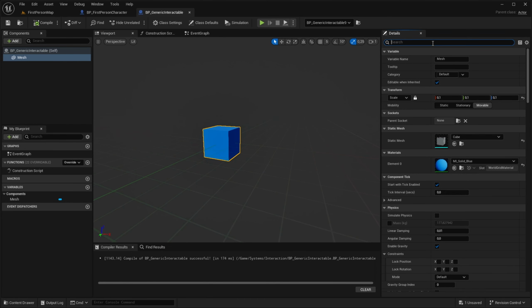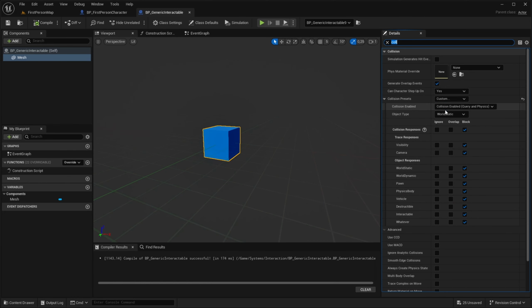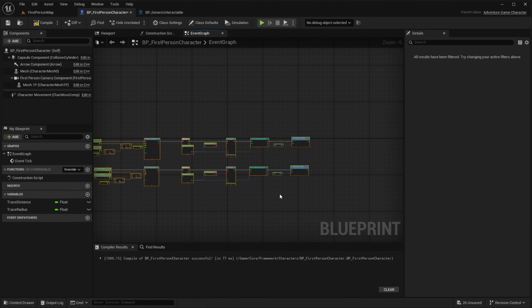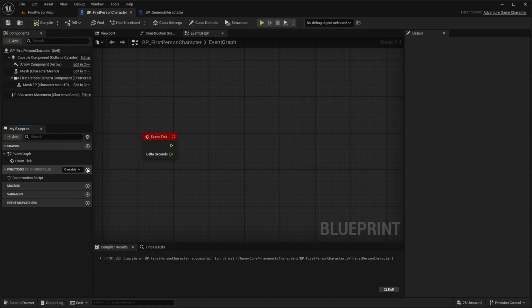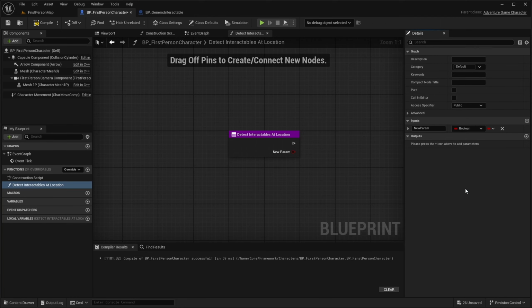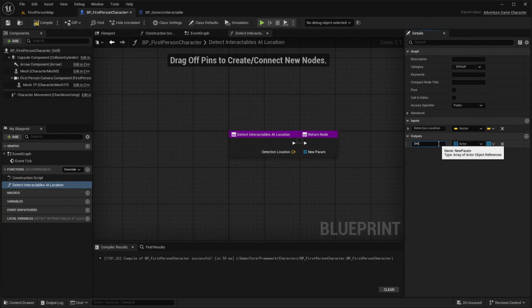We are going to change the collision settings of this mesh, and set the preset to custom. Then, in the object type, we can see that the custom object channel we have created has appeared, so we set it to interactable. Let's now move to the first-person character blueprint. Remove all the trash and create a function that we will call detect interactables at location. It will take for input a vector detection location and an output array of actor references, detected interactables.